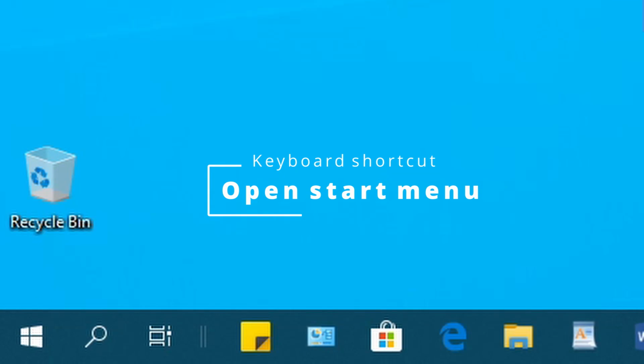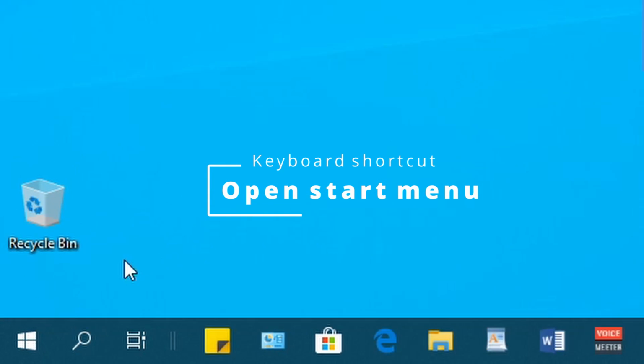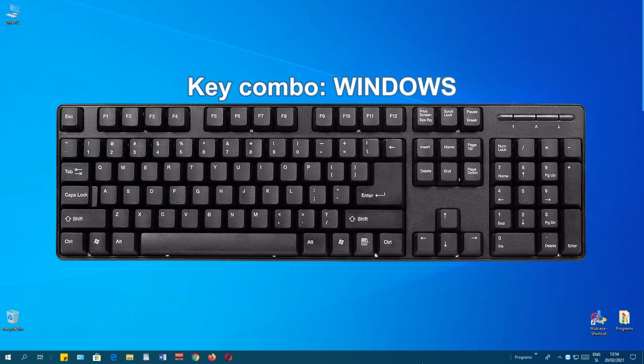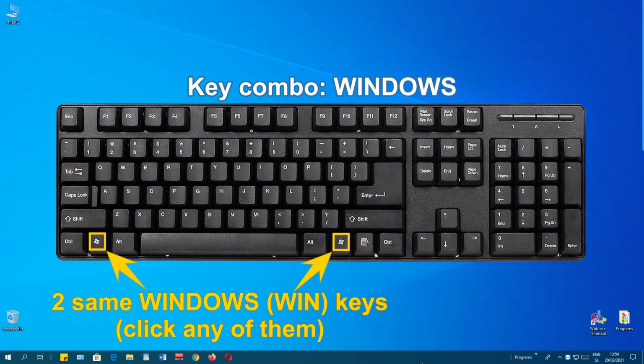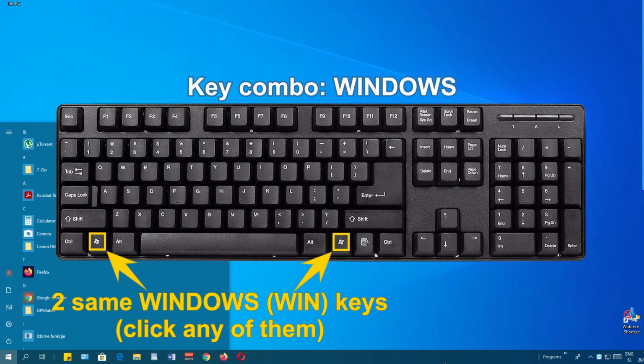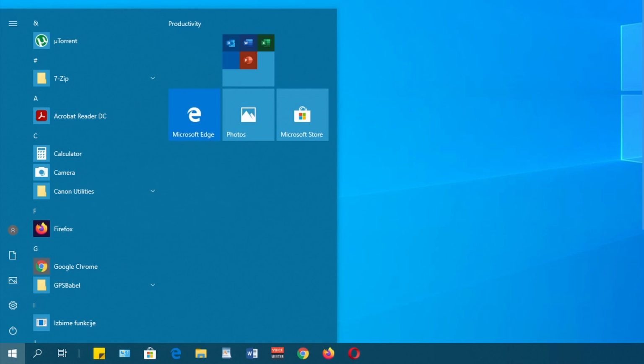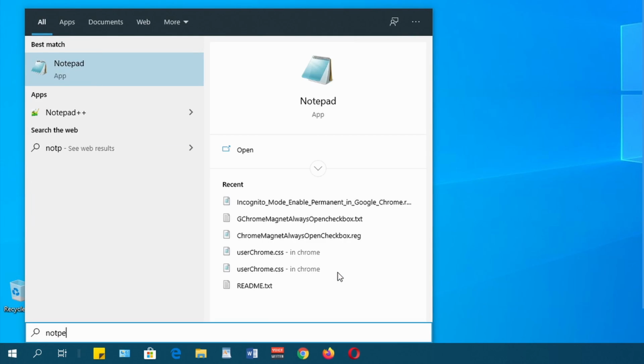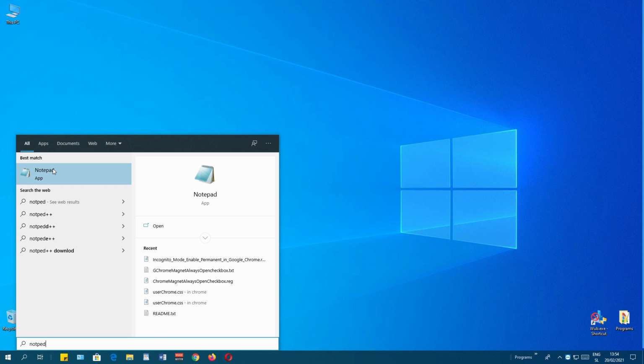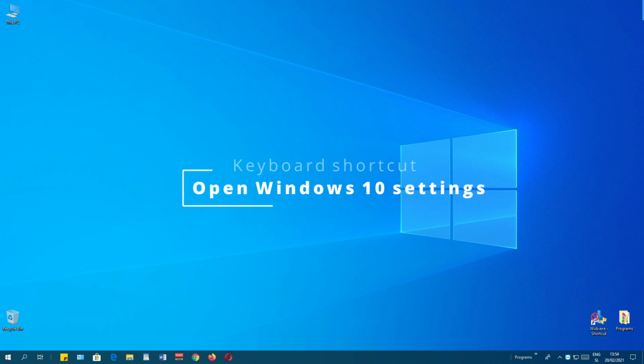First shortcut is to open Start menu. To do this, you can just click and release Windows key on the keyboard. And also you can search in this same window by just typing, let's say, Notepad, and you can just open it.